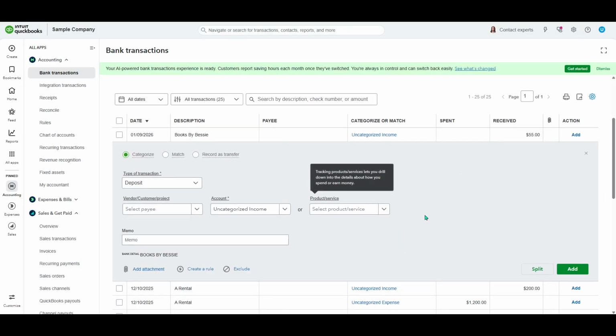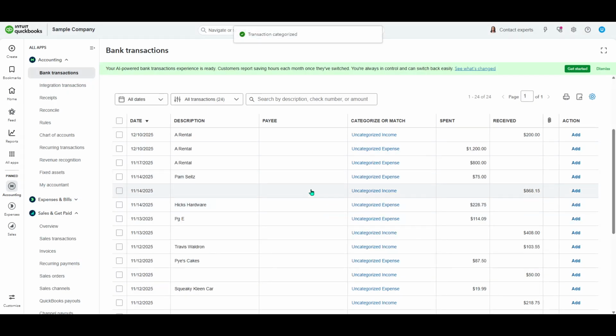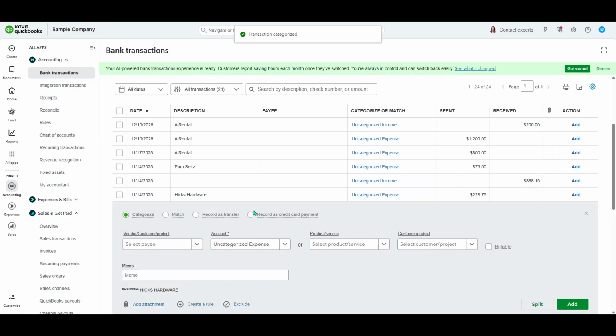If you need to be more precise, click on the transaction to edit its details before adding it. This is the best time to choose the correct account category, such as an expense or income account, and add a payee or memo if needed.